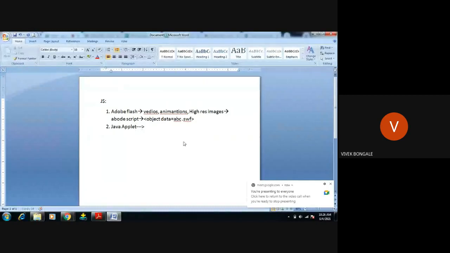And one is Java applet. Right. So this is also what type of scripting language used in place of JavaScript. Used in place of JavaScript. But this Java applet is not widely used. Okay, I'll explain that part, why it is not widely used.